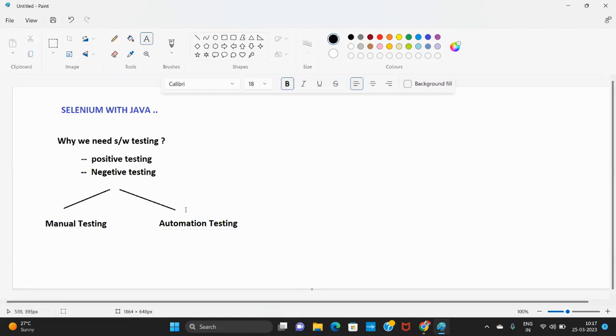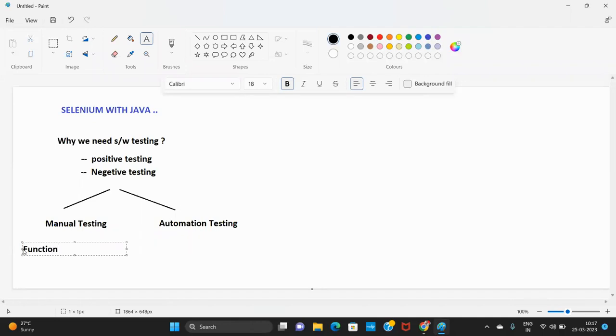When it comes to manual testing, again we have multiple ways of testing. We have functional testing and we have non-functional testing. If you are already working in the manual testing field, or if you already have knowledge of it, you might know this. In functional testing we have a list of tests, and in non-functional testing we also have multiple tests.